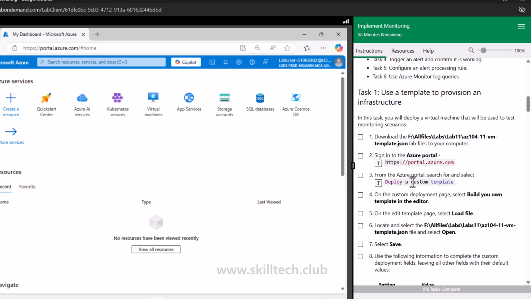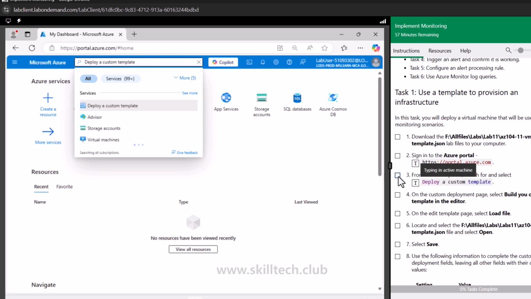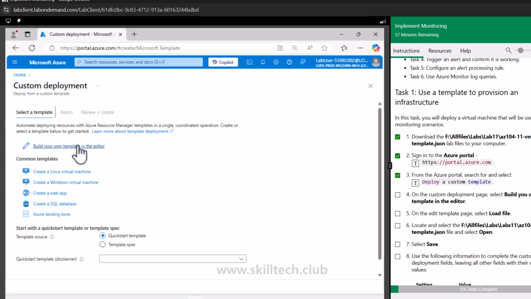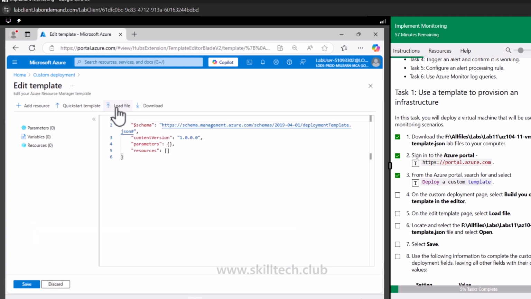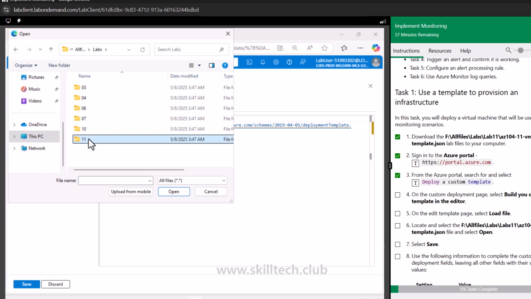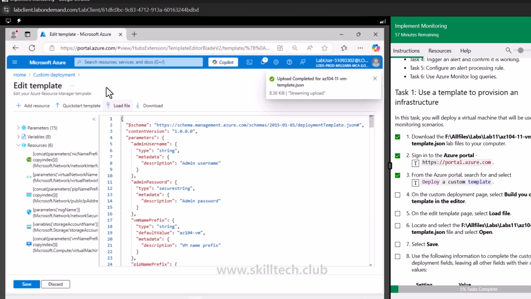In task number 1, we are already inside our Azure portal, so it's just asking me to download the files from this particular lab file. We did that. Sign into the Azure portal, that is also done. Let's start with deploying a custom template. I'm going to choose build your own template in the editor. And then I'm going to click on load file, and I'm going to choose my file from the F drive, lab number 11, and this is my template. Once the template is loaded, we are going to click on save.